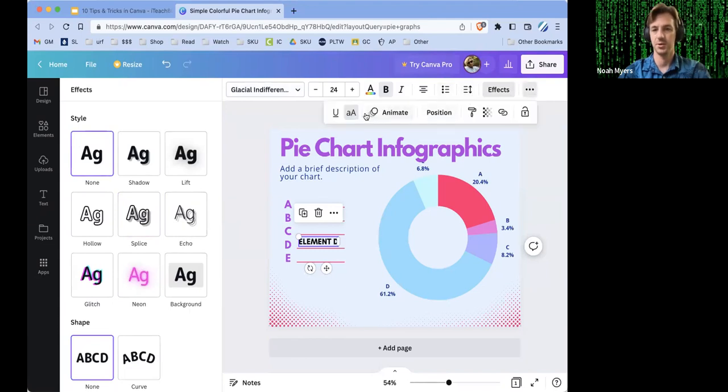And if you want more options, there's stuff here. This is where you go from all capitals to no capitals or to regular.